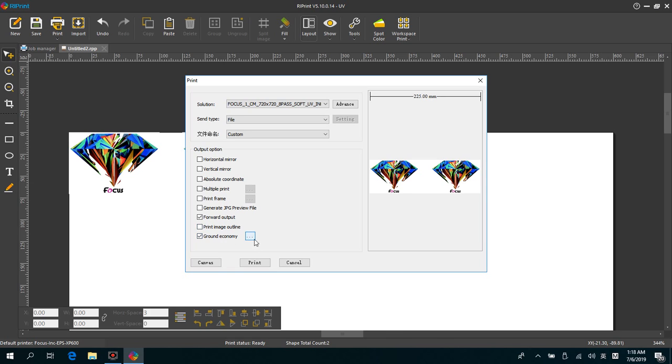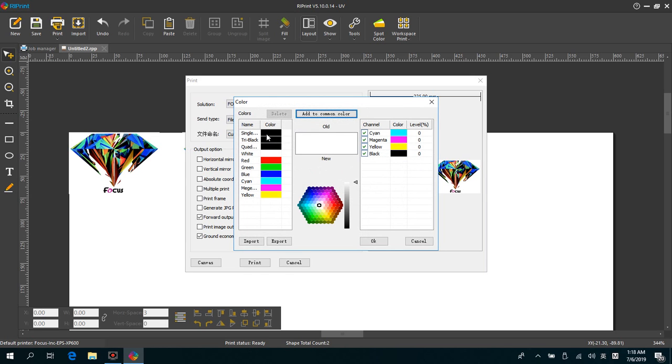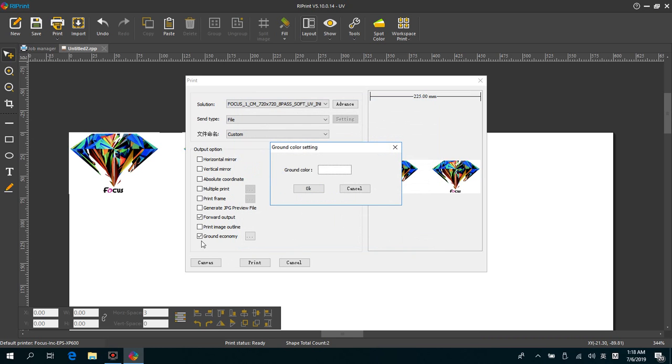This is the ground economic, you can see the ink. If your picture has black color, but the background of the material is also black, you can choose here to save a little black ink for you.